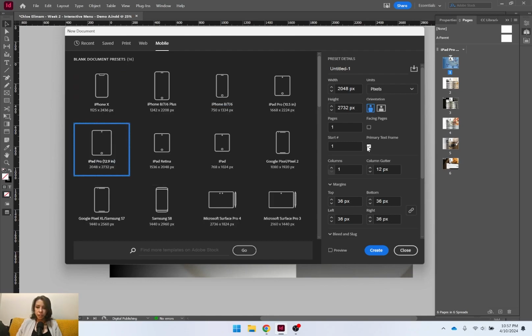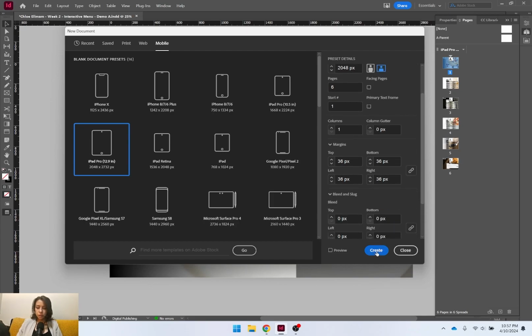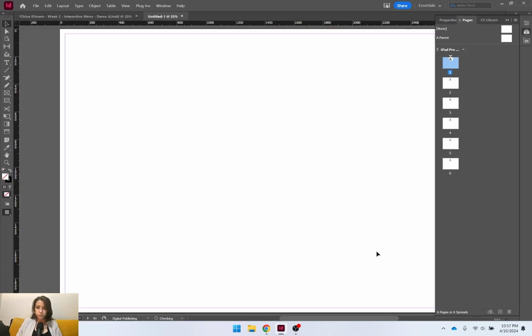We want to uncheck the primary text frame. I'll put in 6 pages because I had 6 pages earlier. You put in however many you need. We don't need any gutters here, so we'll just set that to 0. And we just want these also in landscape orientation. After that, everything should be ready to go, so we'll just click Create. Okay, so now we're in our new document.